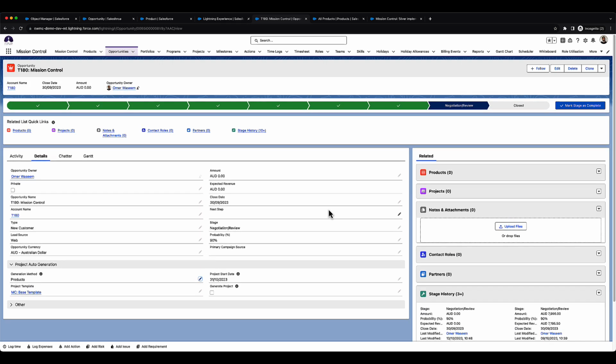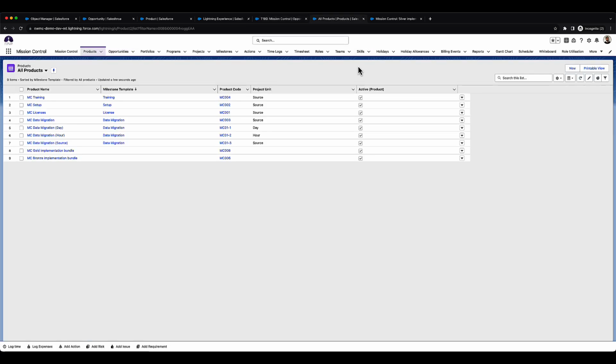The next step when using any of the product-based generation methods is to assign products. And let's look at how you can create products and assign them to the opportunity. So now I'm on the products list view, and as you can see, I've got two different types of products here. So I've got some products where the milestone template and the project unit field has been populated, whereas I've got some where it's not populated, and that's because you can create products in two different ways.